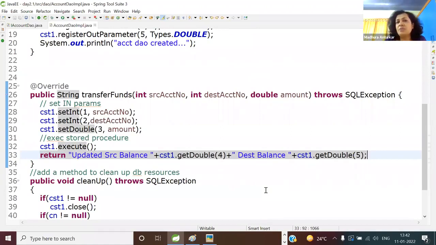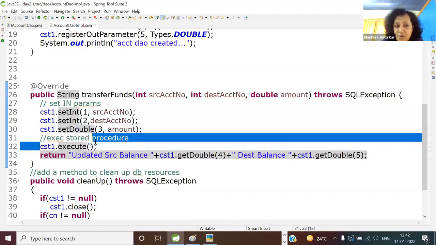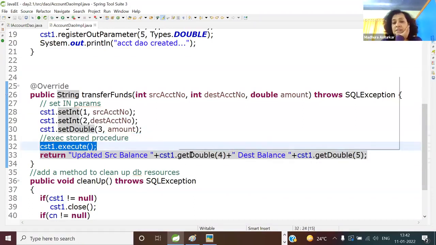So now I'm just going to invest a minute to write the tester and stop right here, but you take your time. So the callable statement was created, registering of the out parameter was done, setting of the inputs was done. We executed the procedure and got the results. Understood it? So source balance and the destination balance.